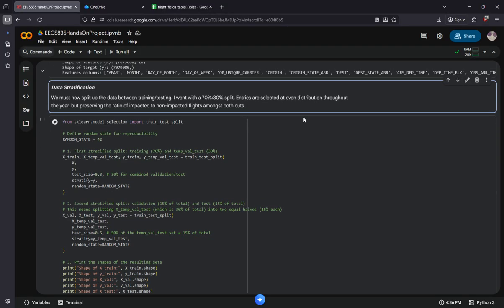Next, we do what's called data stratification. So we need to split our data into test and training data. And it's a little bit more complicated than you'd think. In a lot of cases, you could randomly split data, or say the first half of entries chronologically are training and the other half are testing.